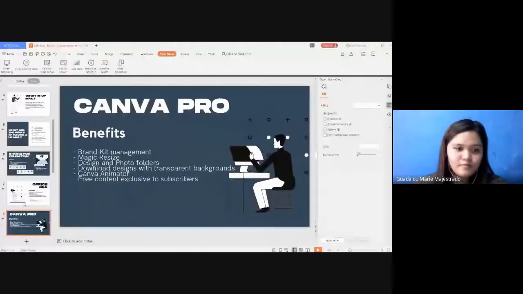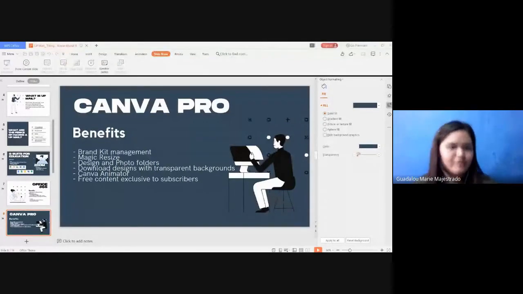The next collaboration tool we'll be talking about is Canva Pro. I think everyone knows what Canva is, right? It's like an online editor. You can make pictures, you can edit pictures, you can make slides, you can even edit videos. Yes, you can edit videos using Canva.